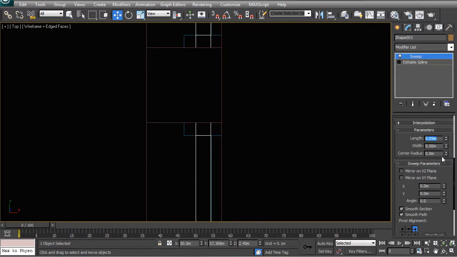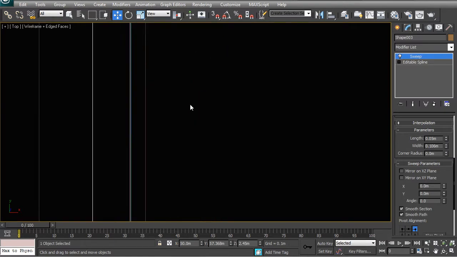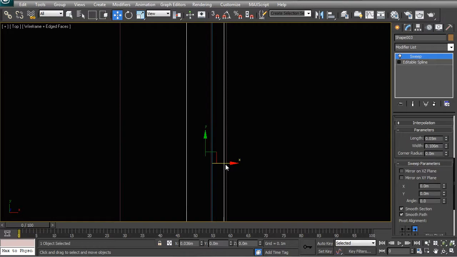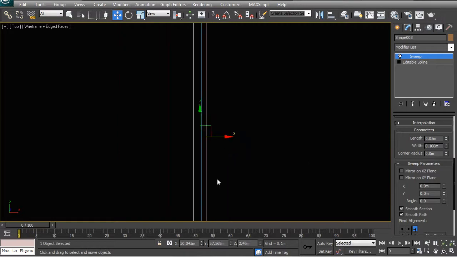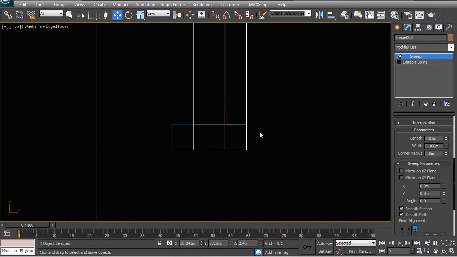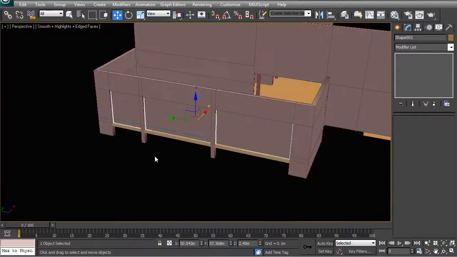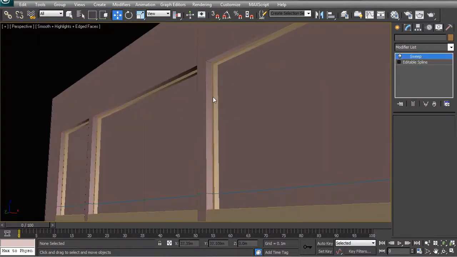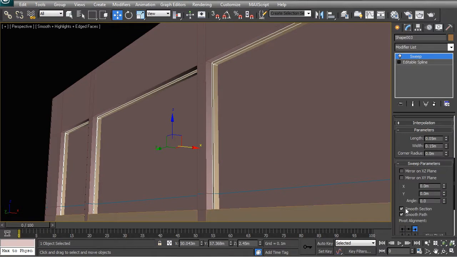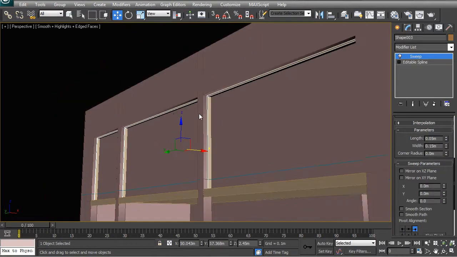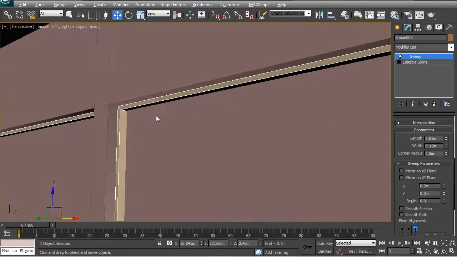So try to always have things set up so that you can go and change them just as quickly as your clients change their minds, which is often very, very quickly. So I'm basically just now moving that spline into place, moving it to the left, and I'm just increasing this amount. I think it should be about 150, 0.15. And if I now look at that in 3D, I now have my frames. I can turn off smooth selection and smooth path since there is nothing rounded. And there you have it.